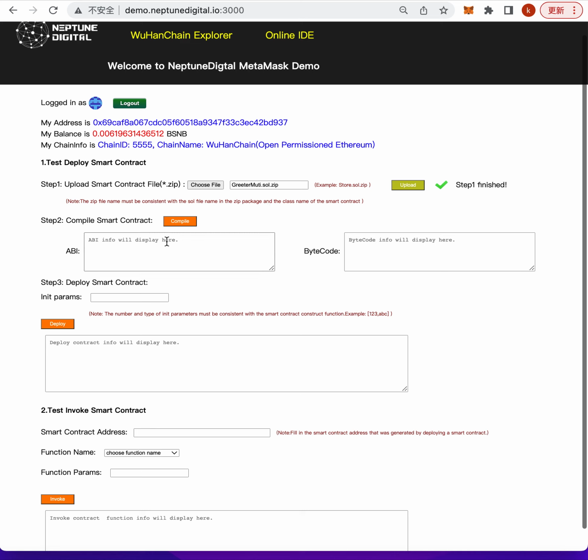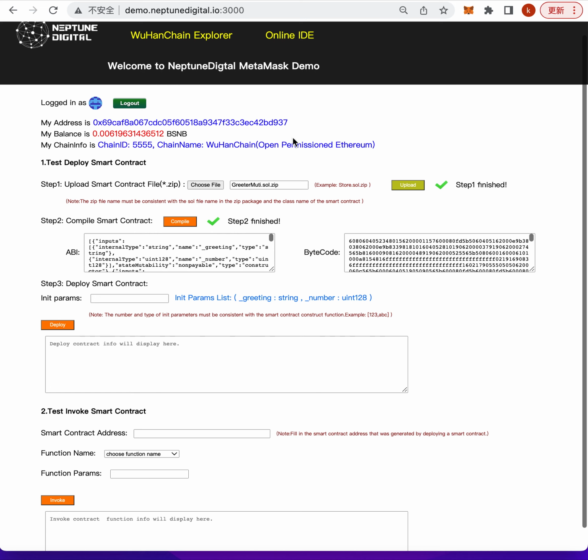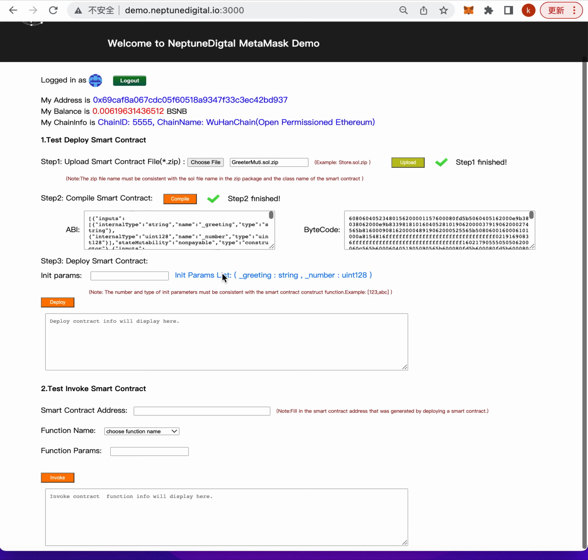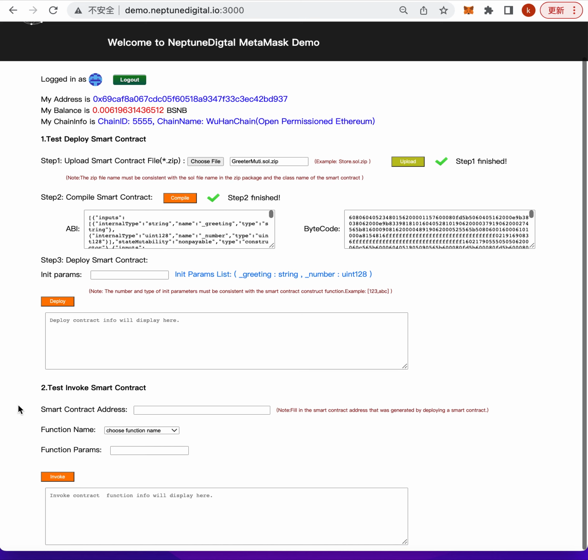And then we click the Compile button to compile the smart contract. If the smart contract has no syntax or other errors after compilation, the API and bytecode information of the contract will be displayed on the page, and the page will automatically construct the initialization parameters list of functions and add all the methods of the contract to the function name drop-down box.